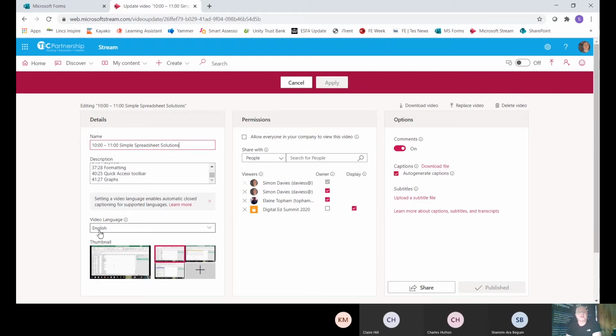Always important to set the language. Obviously we're choosing English here. That makes the captions auto-generate. Sometimes it takes it a while to do that, but it will put closed captions on your video for you.